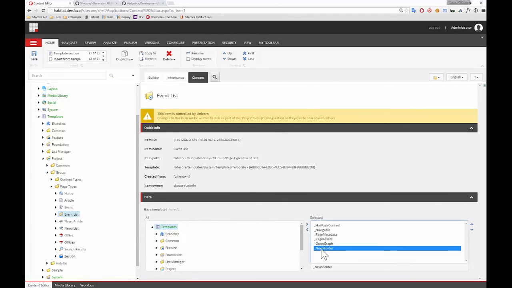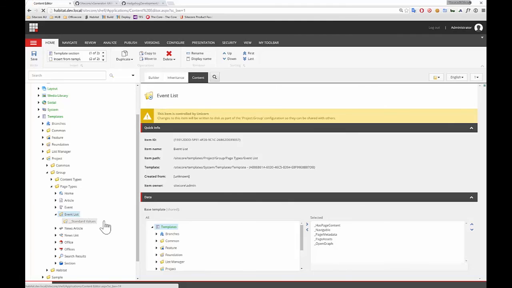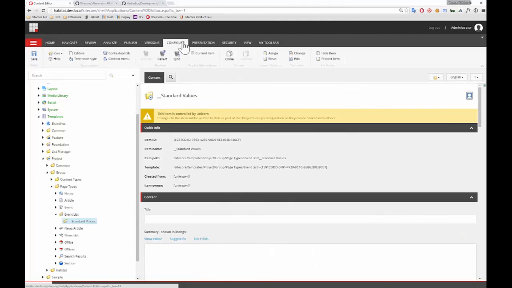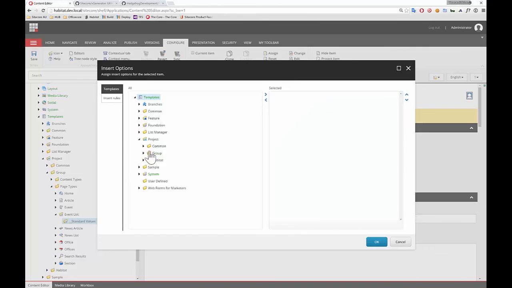Now this derives from, because it was a news list, it derived from a news folder template. We'll just get rid of that. And we don't really need any template on that. What we do need is to go on to standard values and change the insert options and get rid of news article, and then add the event here.